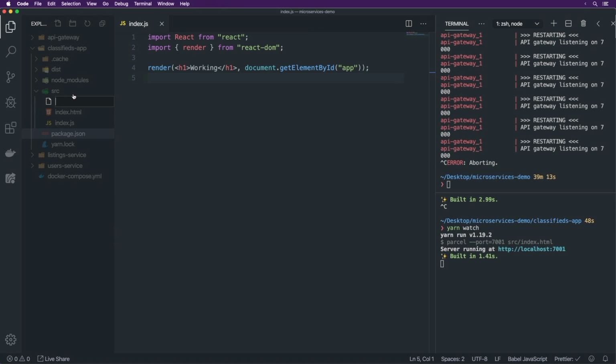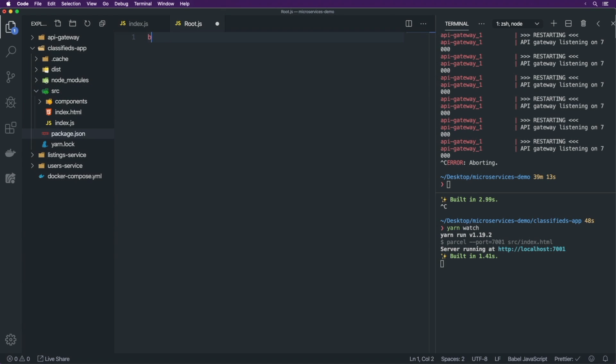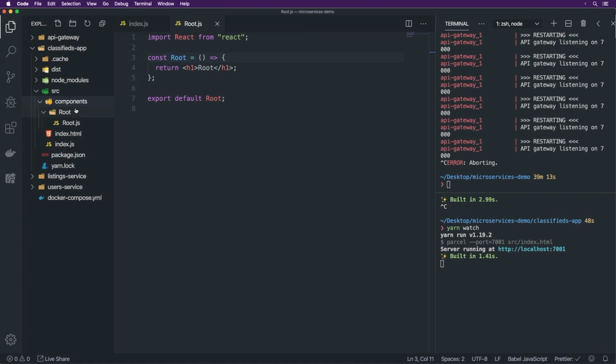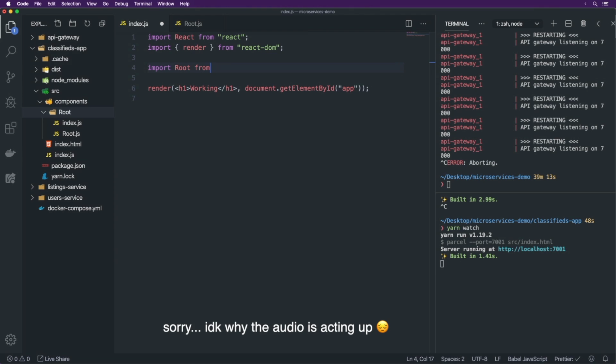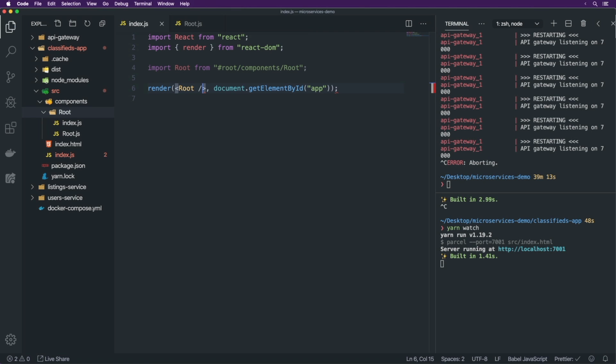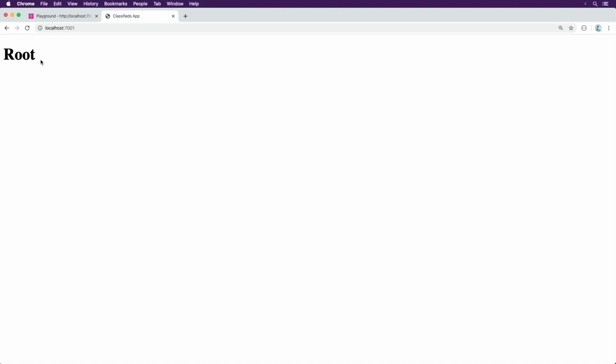Right click here, I'm going to create a new file and go components/root.js, like that. I'm going to just create this component, like so, and then open this up, create a new file, index.js. So we have index.js, we have root, and now we're going to render the root component. So import root from hash root/components/root, like that, and I'm going to render it here onto the page. Now let's just check, make sure it says root.